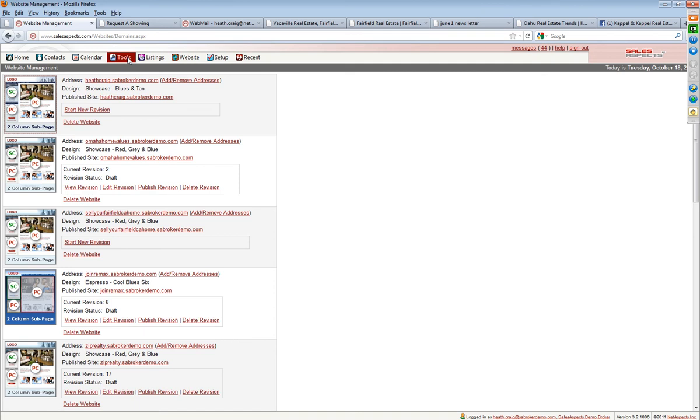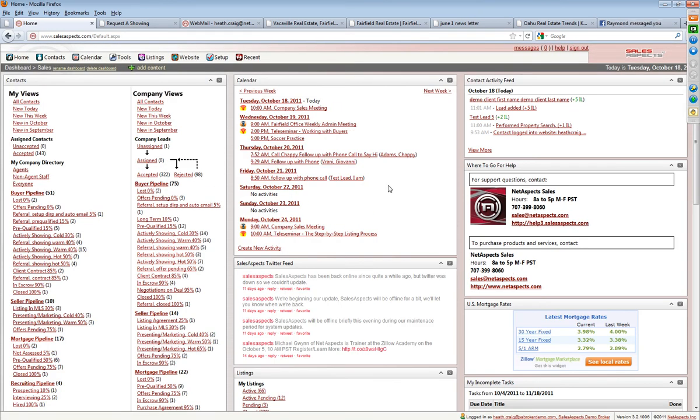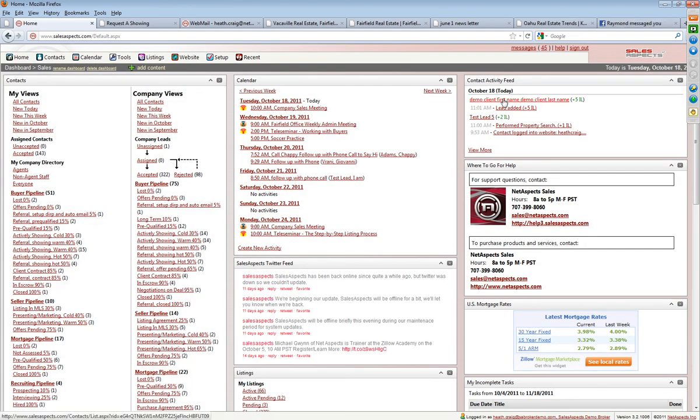Now what happens is that for one, you're receiving a text message that a lead was activated. So one, you can see here under Sales Aspects that also the message center is notifying you a lead has been created. Okay, so that's something very, very important. You can also see under the activity feed that the client is right here.